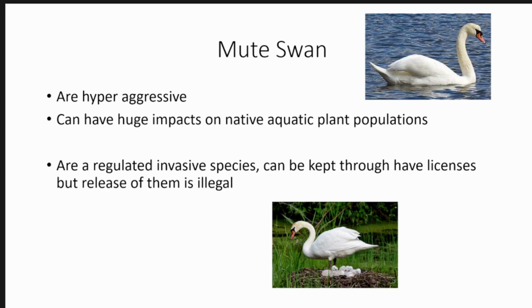The mute swan, another one I was surprised wasn't actually a native species. Just like all demon species of geese and swans, they're hyper aggressive and can have huge impacts on native aquatic plant populations. They are a regulated invasive species though, and they can be kept with licenses, but release of them is illegal. So if they find out that you've been releasing mute swans, they'll find you.